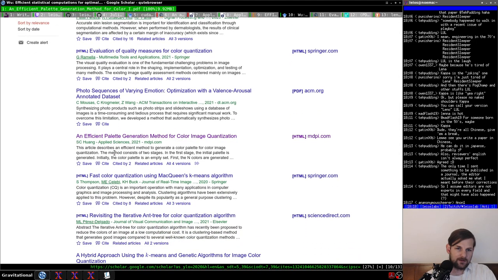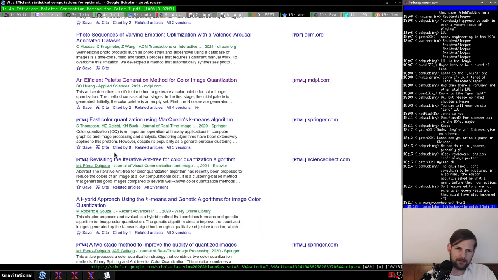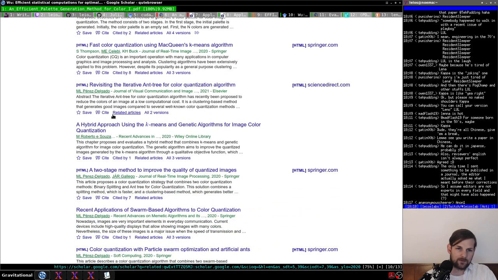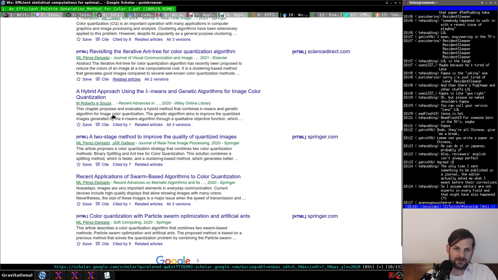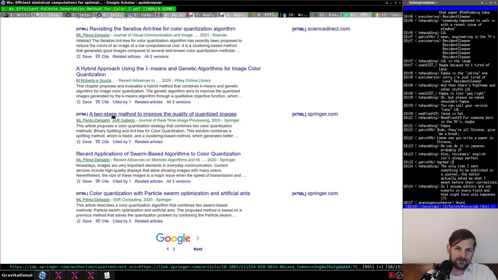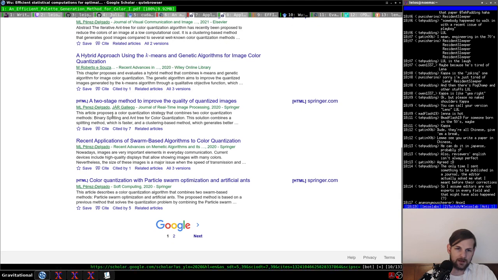Photo sequences of varying emotions, optimization with a valence arousal annotation data set. Really? That's interesting for other reasons. They're talking about emotional registration of facial recognition. That's interesting. Fast color quantization using McQueen's k-means algorithm. Revisiting an iterative ant tree for color quantization algorithm. Hybrid approach using k-means and genetic algorithms for image quantization. 2-stage method. This is probably another good one. Recent applications of swarm-based algorithms to color quantization.